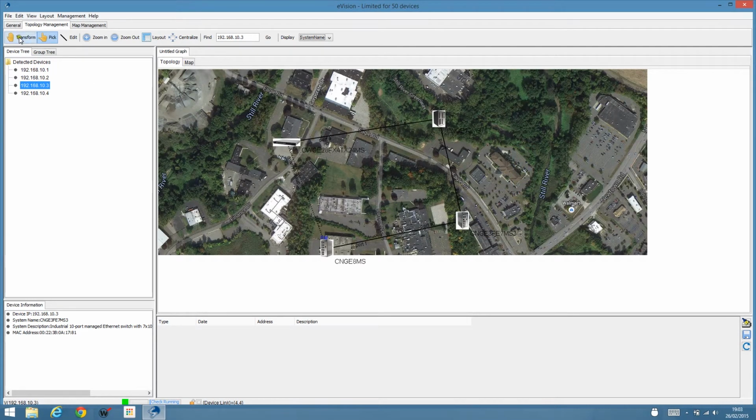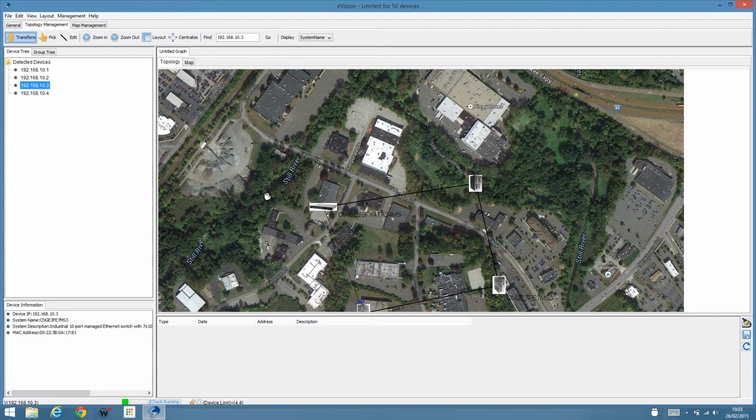So I go ahead and click transform at the top and then drag this down so it fills the screen. And then I'm going to go ahead and select pick. And here I can actually drag the individual switches over the particular building locations where they are actually located.